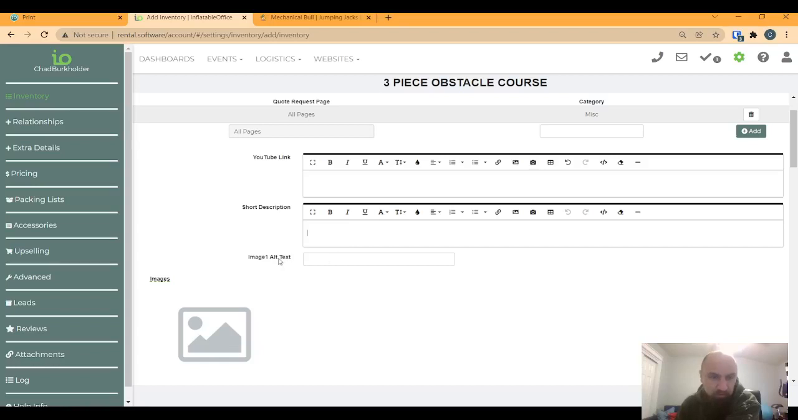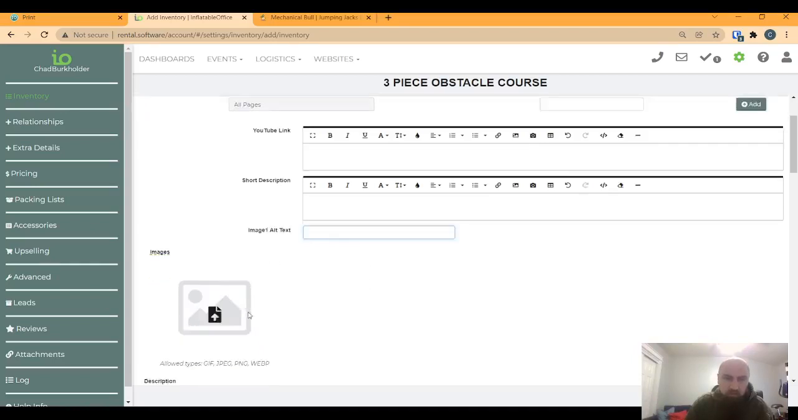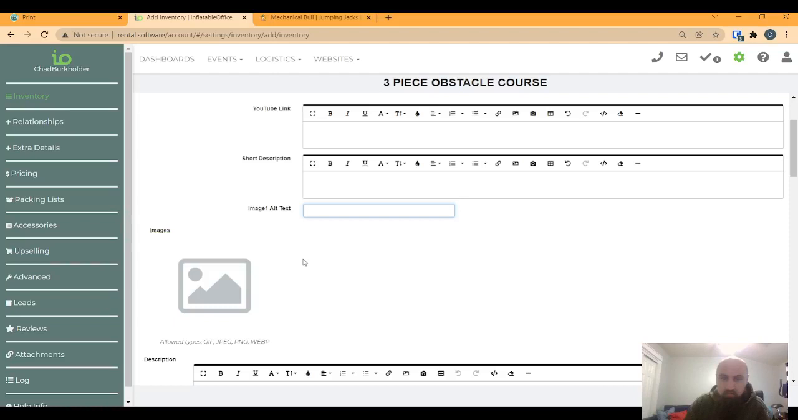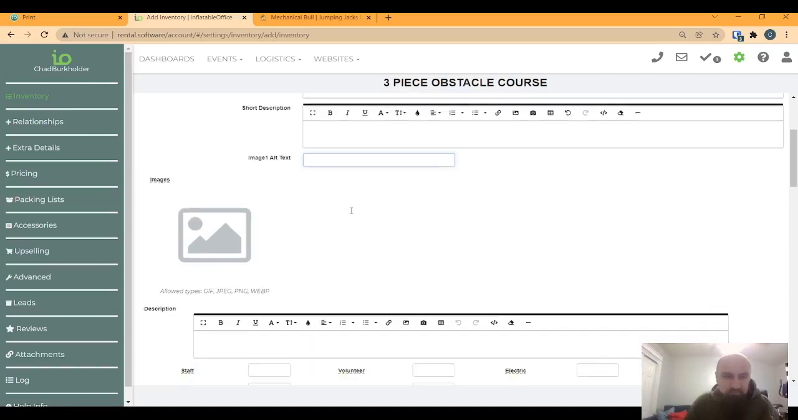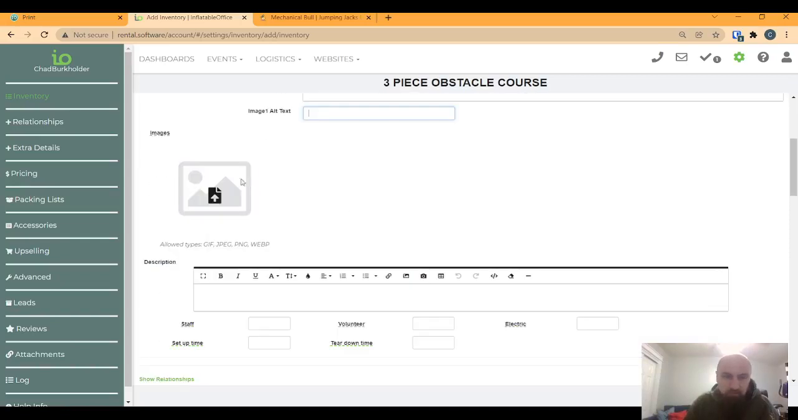I have an image alt text for SEO purposes, I'm told. I don't know much about SEO. You're going to ask them about it, but you can put in SEO. These are pre-built in, and I think you have alt text 1, 2, and 3. So that really helps with that, but it's a hidden field on your website. And then you add the image. I don't have any of this, so I'm not going to add it.